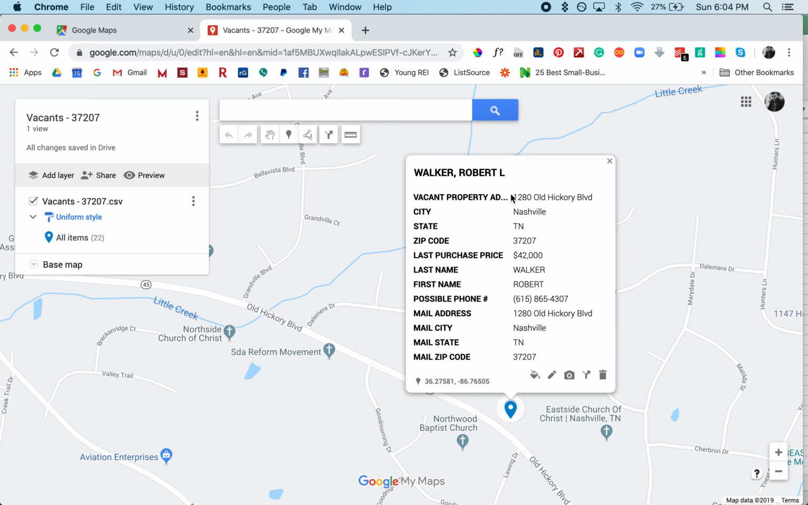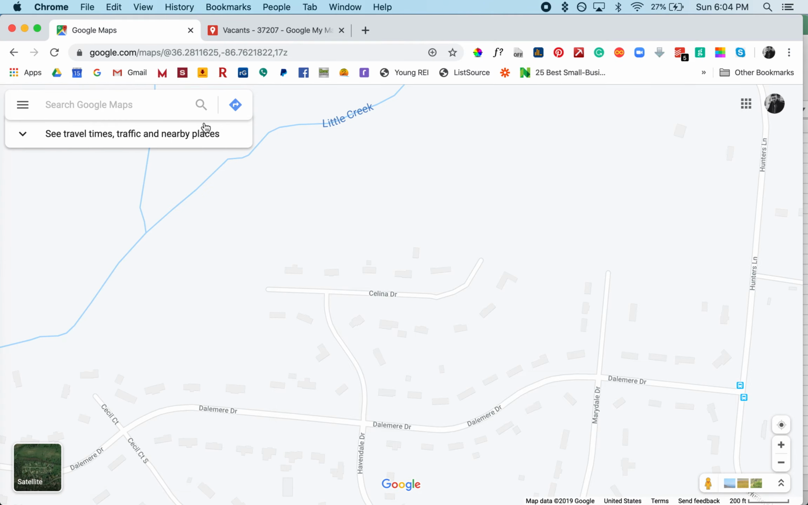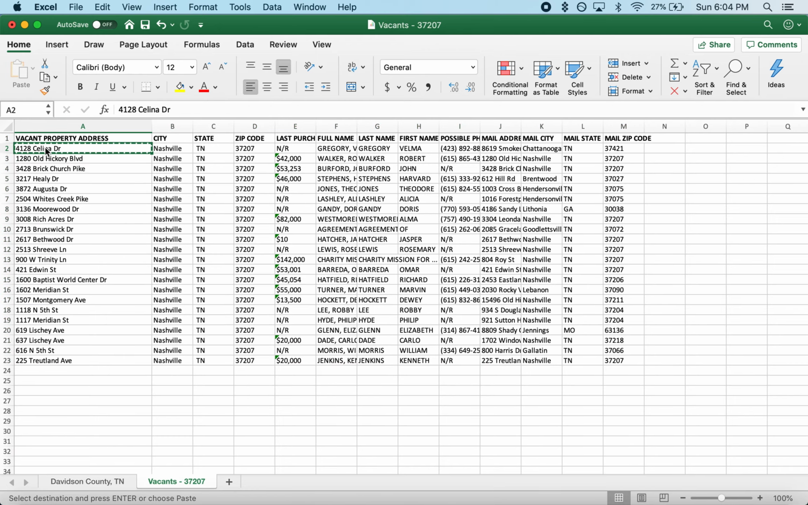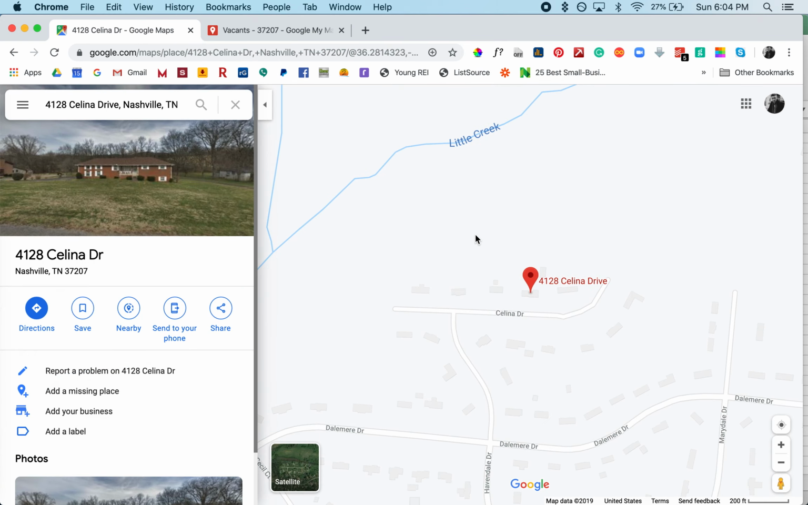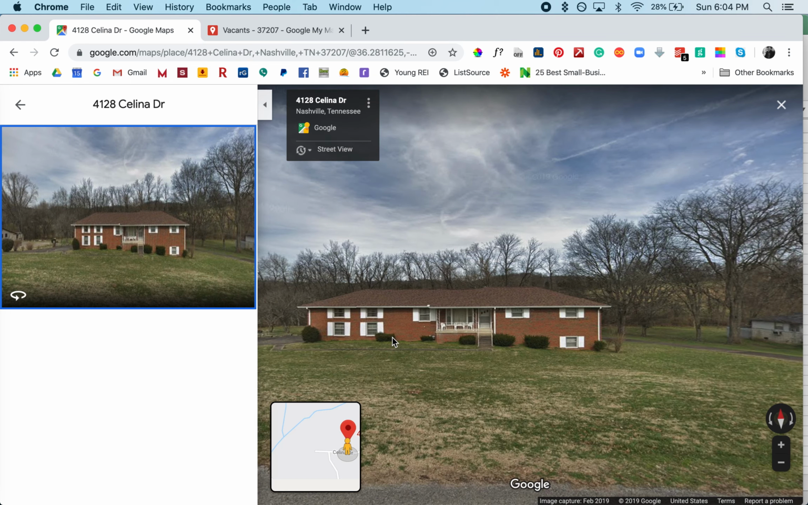So basically you can go to your Google Maps and you can type in these addresses from your vacant list and just virtually check them out. Okay, so yeah, I mean, this one, I don't know if it's vacant. This picture was taken in February 2019.